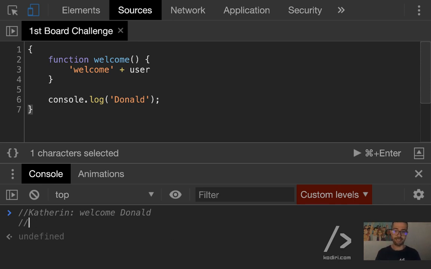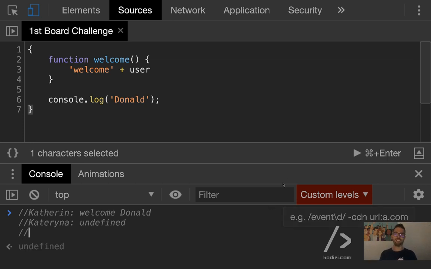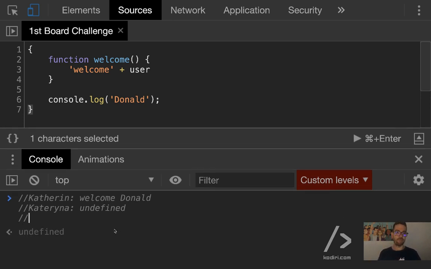So, wait a minute. Katerina said nothing, because you didn't call your function. And you said that will return maybe undefined, I don't know. Undefined. Right? Who else? So, Kelly said Donald.